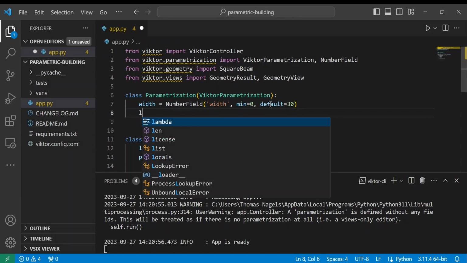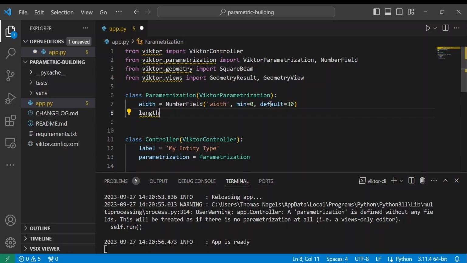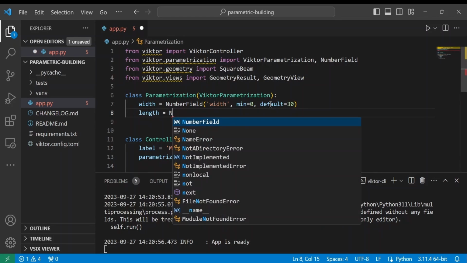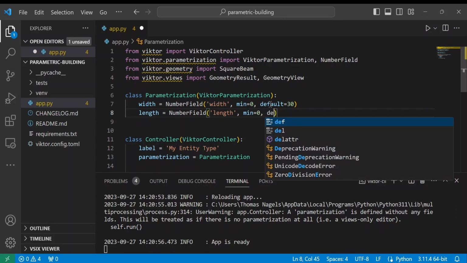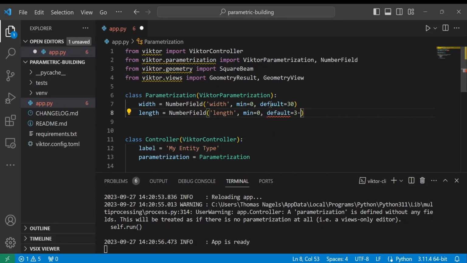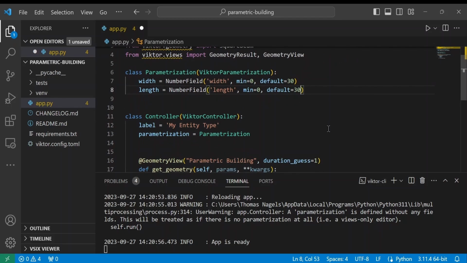The second one we will make is the length. We will make this a number field as well. Call it length. And again, we will add the minimum and a default. So now we should have a 30 by 30 by 1 meter slab.